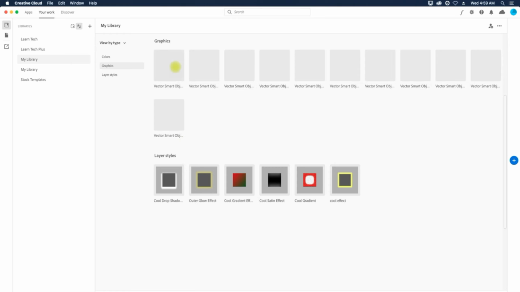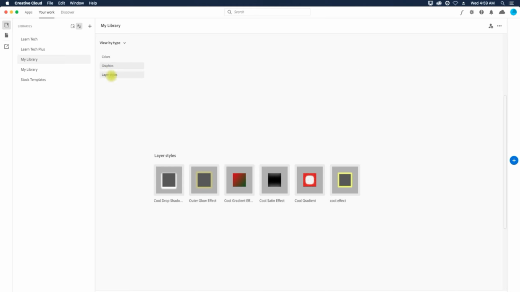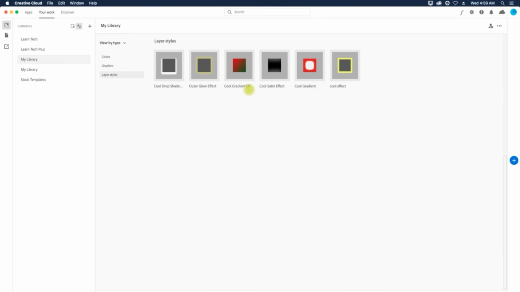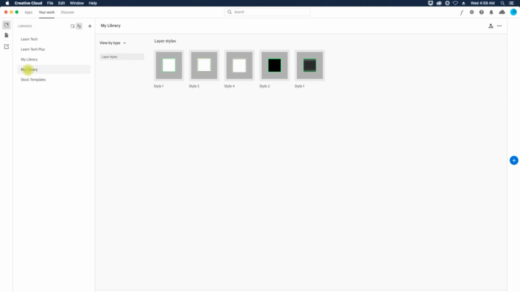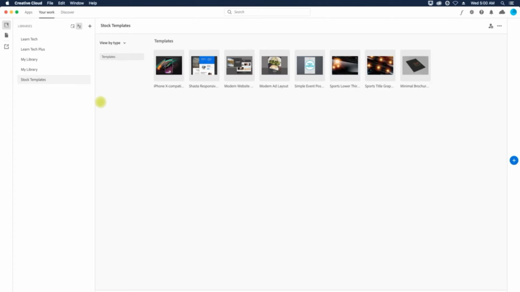Right here you can see them. And then layer styles. Now on your end, it may be empty, which is fine, because unless you're using the program, it's not really going to show anything. If I click on my library, then it's going to show me layer styles. So this is another library, and then stock templates. So these are templates that I've downloaded for various projects. So that, in a nutshell, is the libraries menu.